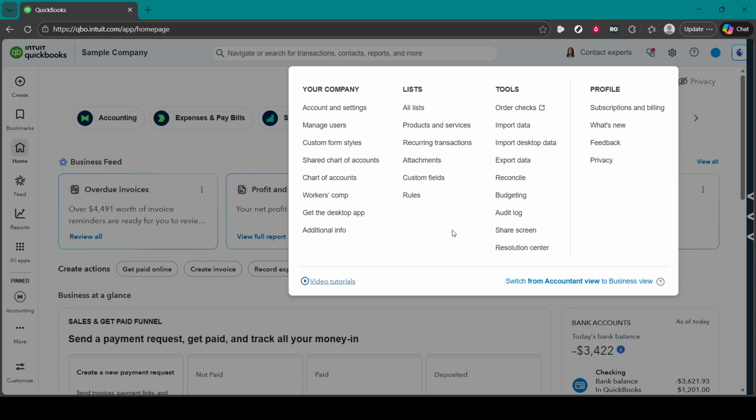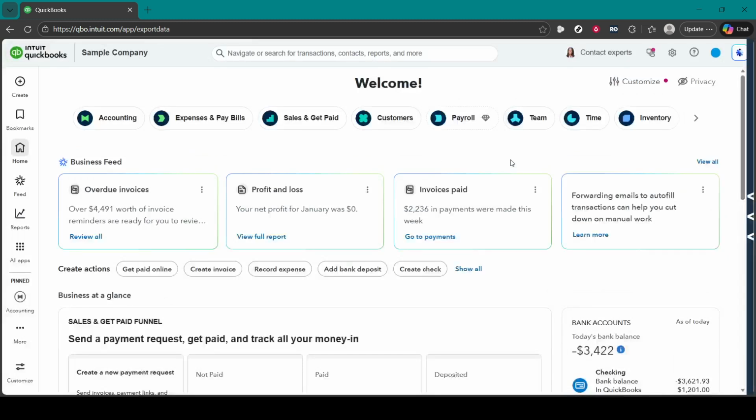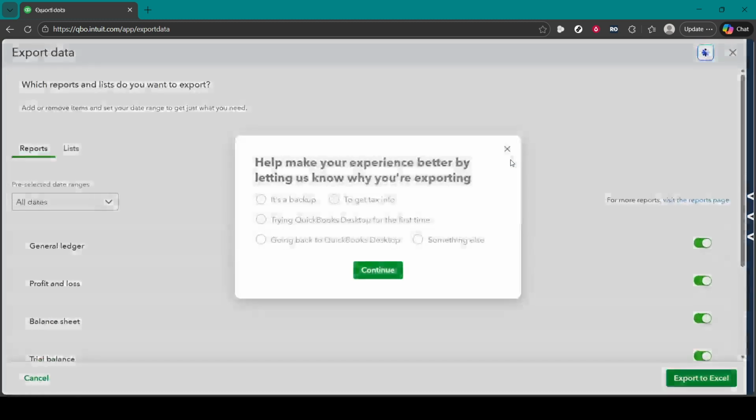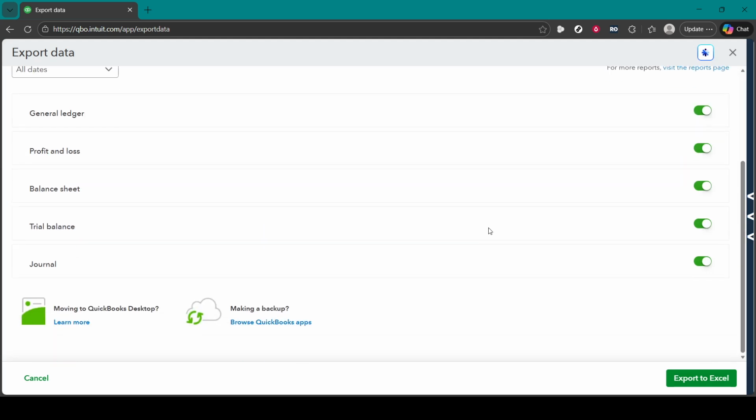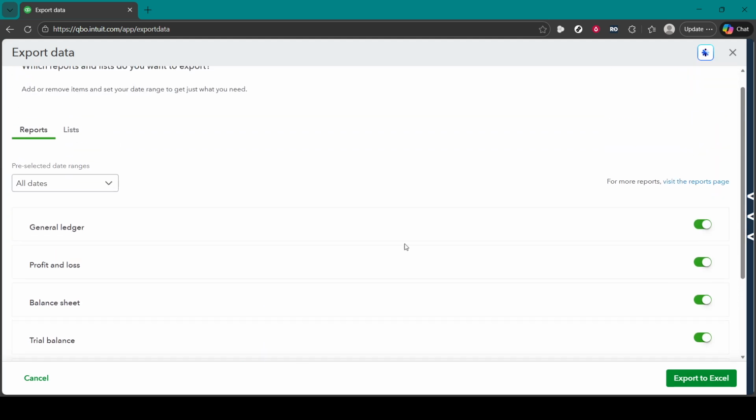In the settings menu, select Export Data. This takes you to a dedicated page where QuickBooks prepares your information for Excel. You'll typically see options organized by reports and lists. Think of reports as your financial statements and detailed activity, and lists as your master data like customers, vendors, products, and chart of accounts.